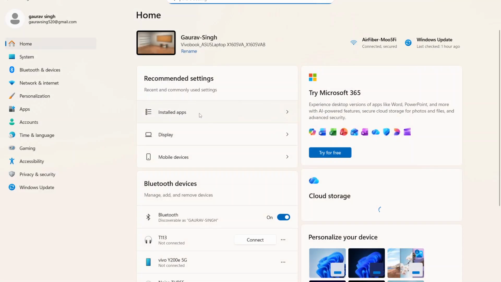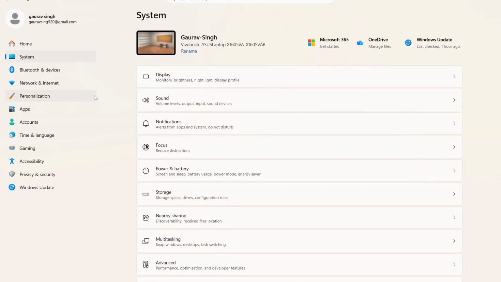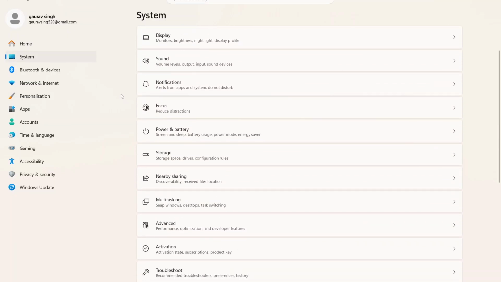The first step is to open your settings. You can do this quickly by pressing the Windows key on your keyboard along with the letter I. This is a shortcut that takes you directly to the Windows settings menu, saving you time from searching through different menus. Once you're in the settings panel, look for the option labeled System.